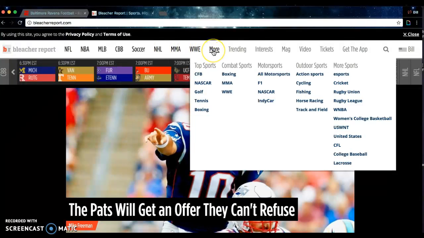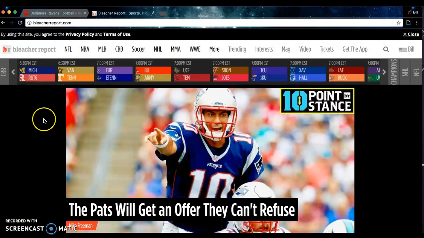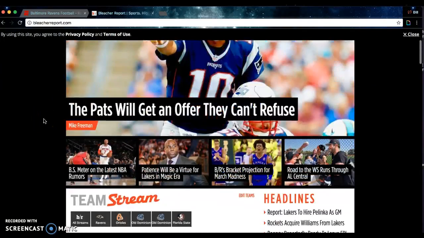And then there's more sports, which Bleacher Report's more section actually divides the sports into different categories, which is helpful. But both sites use similar terminology because they're both dealing with the sports leagues, and so they tend to use the same terminology on their website.